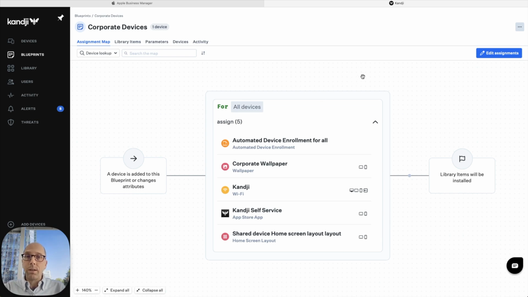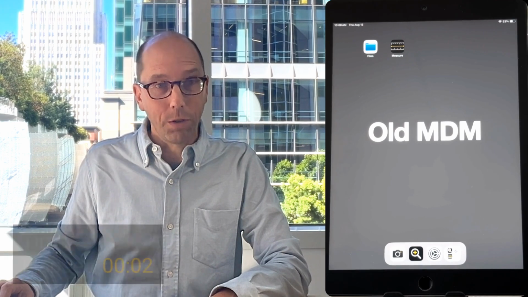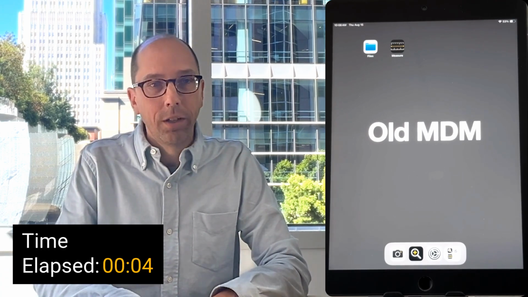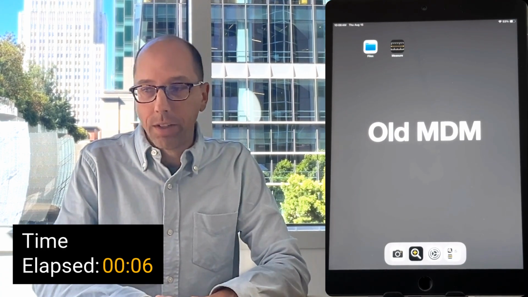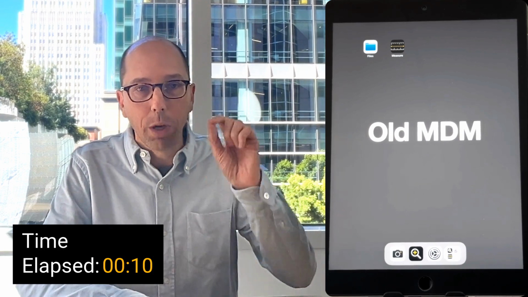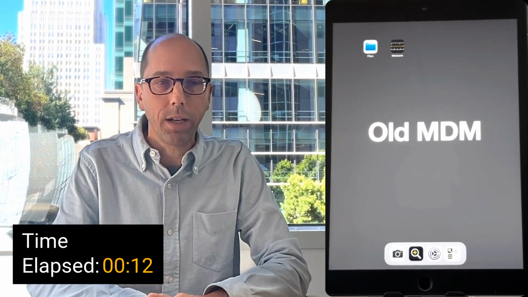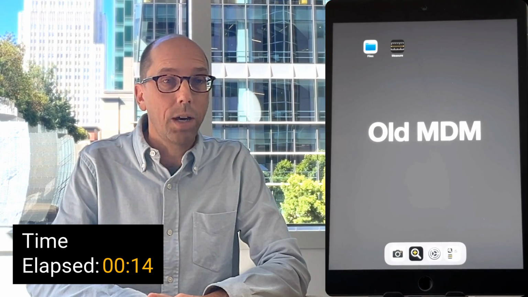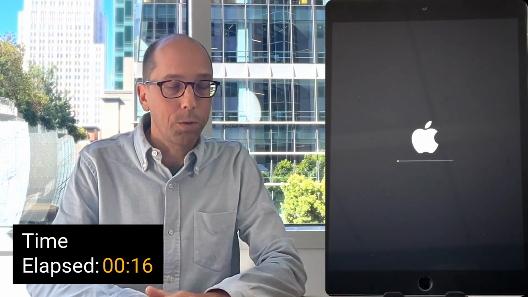Now with that done, all that's left is for us to move over to our old MDM, trigger Return to Service, and see how this works out. Let me trigger Return to Service in the old MDM right now. So now the iPad to my left will erase itself. You might have noticed the menu bar goes away, the date and time goes away, and pretty soon the iPad will reboot. There it goes.